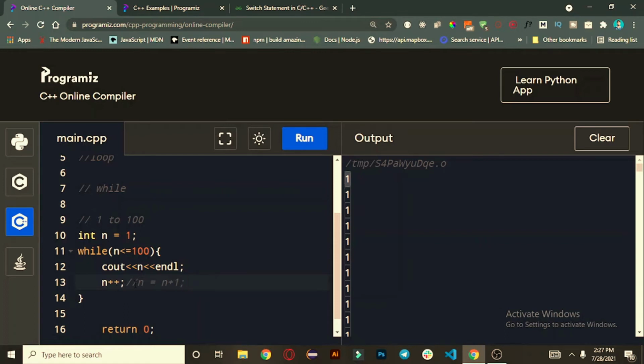Now n++ means the n value changes from 2 to 3. Then it will come again and check 3 less than equal to 100, print 3, then come back to n++, which makes it 4. It checks again 4 less than 100. Yes, so it prints the value 4. This way it is going to print every time. Now the n value is 98, so n++ makes it 99. It will come back again and check 99 less than equal to 100. Yes, that's why it will print the value 99.